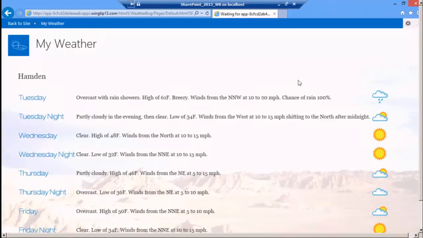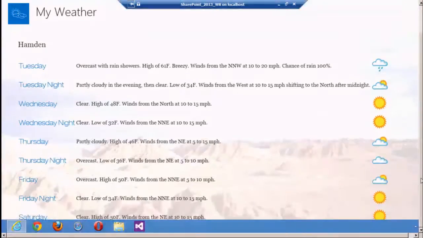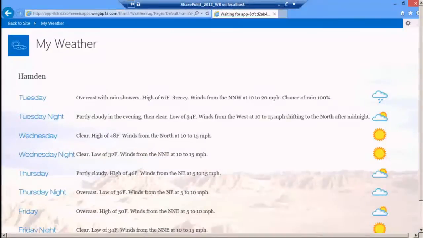Oh. Except it says Hamden, Connecticut. That's interesting, huh? Must be cached. All right, well, here you go. Here it is. I was really hoping it would say Las Vegas, but it says Hamden. But you get the idea.